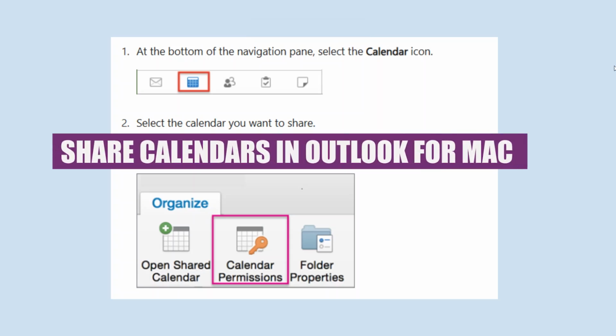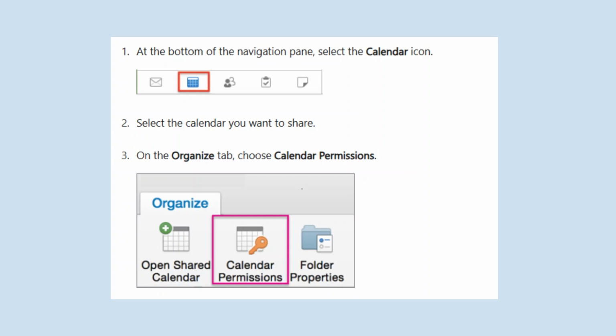I'm going to show you how you can easily share calendars in Outlook for Mac. At the bottom of the navigation pane, select the calendar icon. Now select the calendar you want to share. Then, on the Organize tab, choose Calendar Permissions.